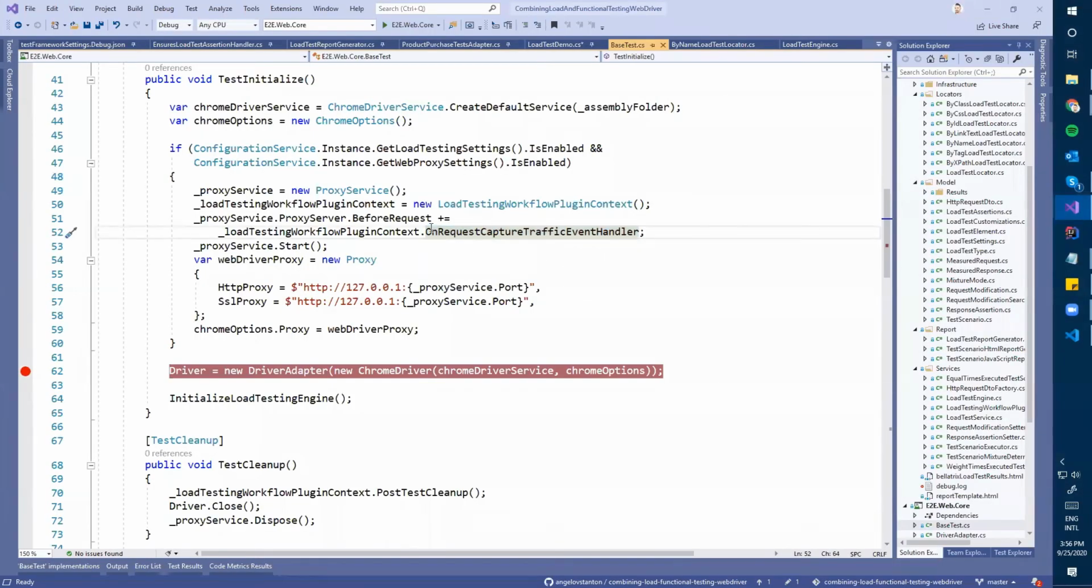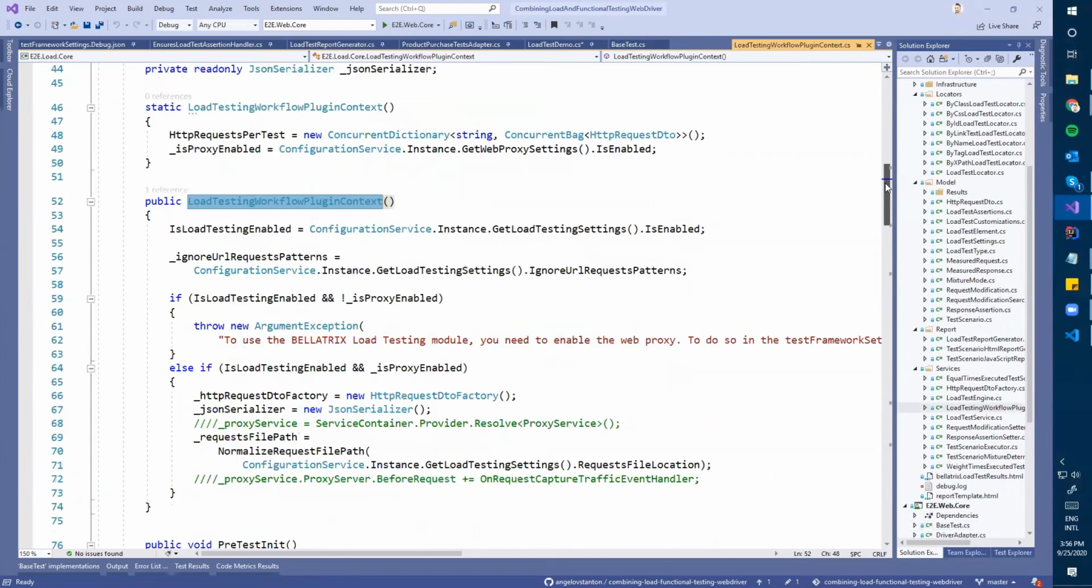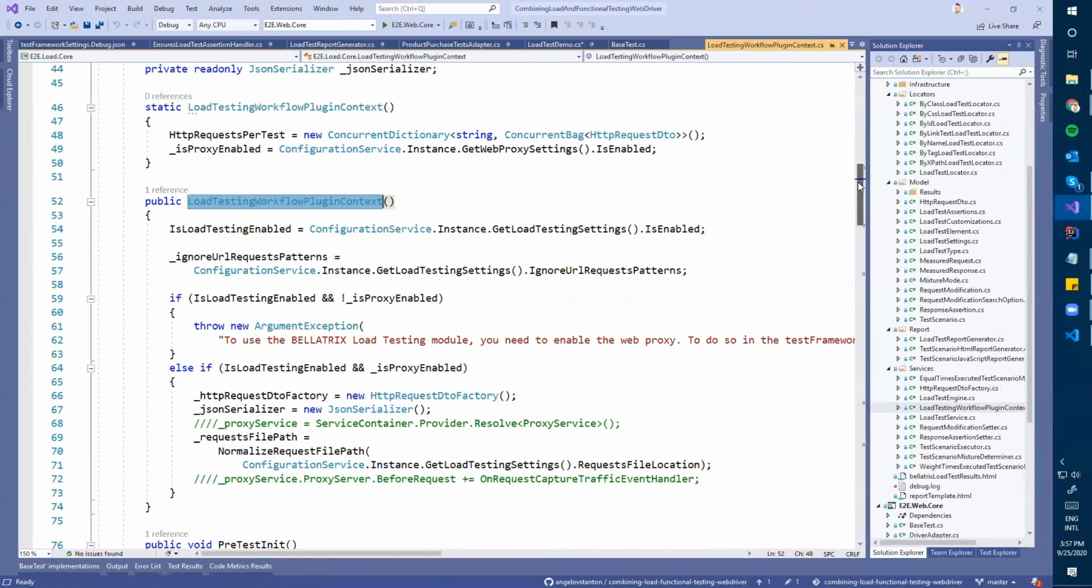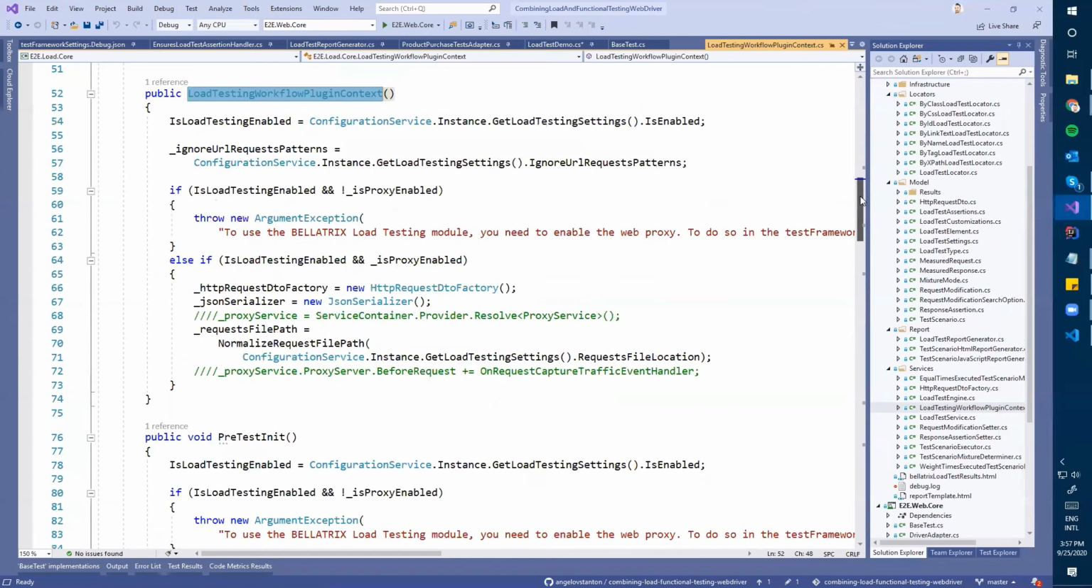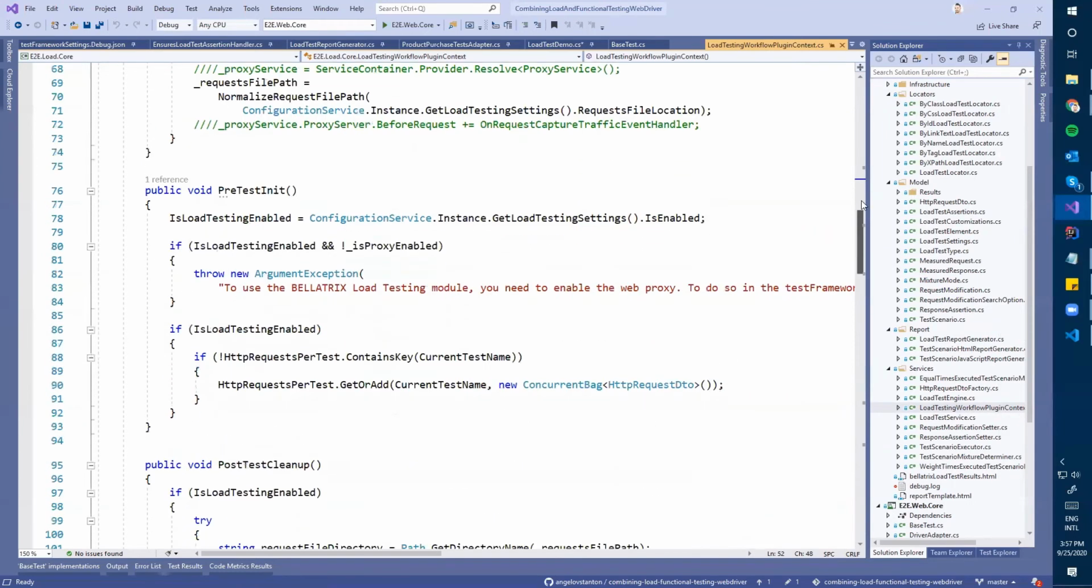Yeah, so let's continue. What else do we have in this whole test workflow plugin context? Well, if you recall, first we need this capture HTTP traffic logic. Then, when we have this concurrent dictionary for all of the requests for particular tests, and then we store all the assertions and everything, we need to be able to store them on the disk after the test is completed if the test is green. How do we do that?